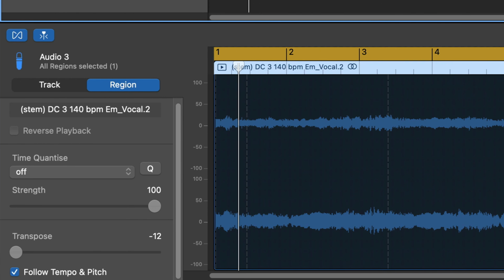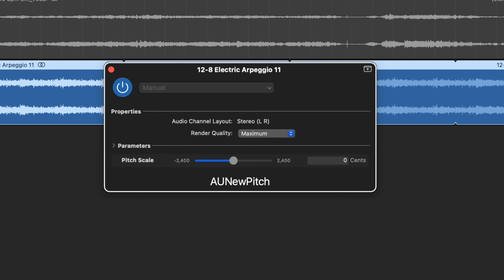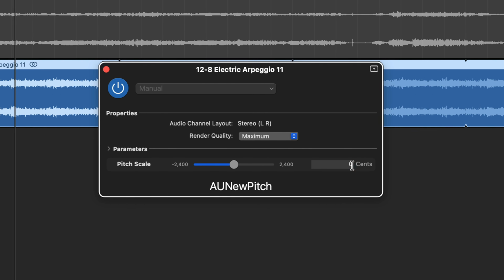Have you ever recorded something in GarageBand and thought, the pitch of that could be a bit higher, or maybe a bit lower? Well, the good news is you don't need to record it again. GarageBand actually gives you two different ways to change the pitch of audio, and each one is useful in different situations. Let me show you both.